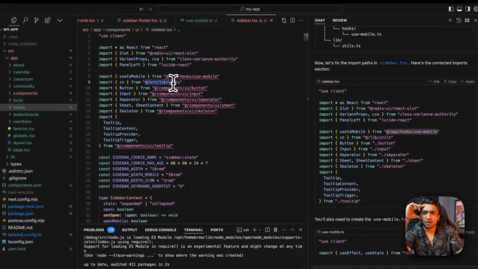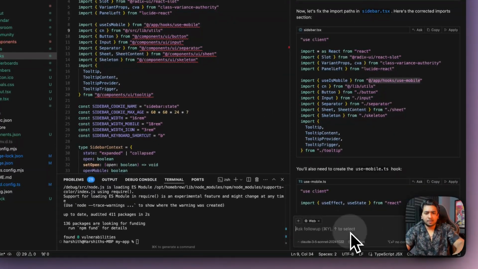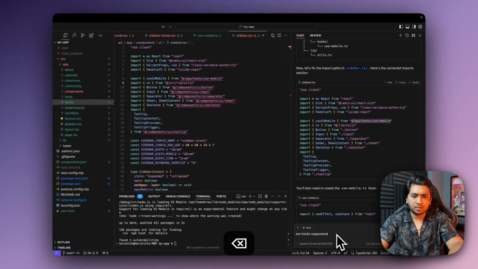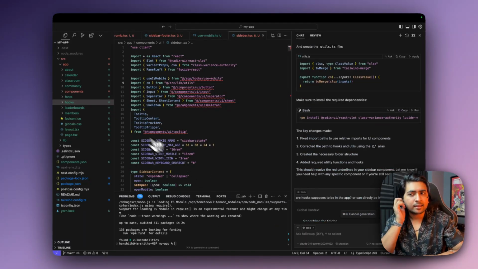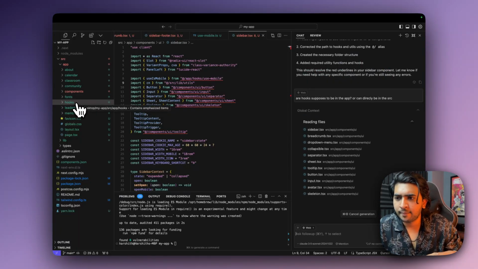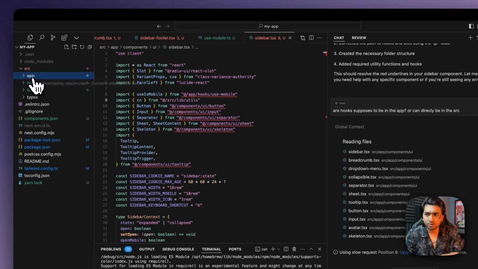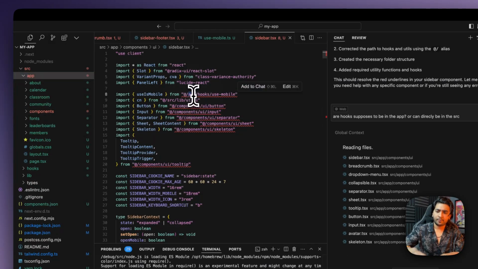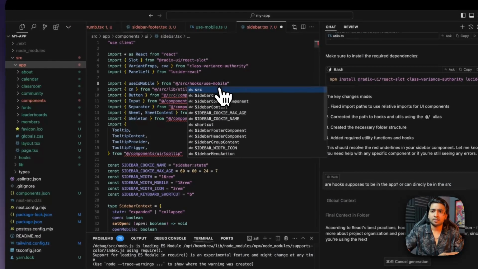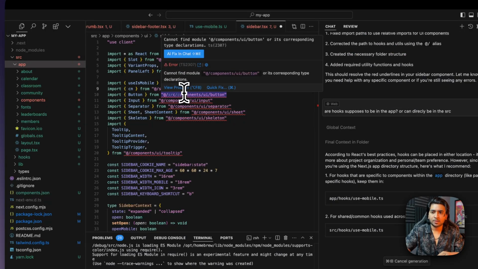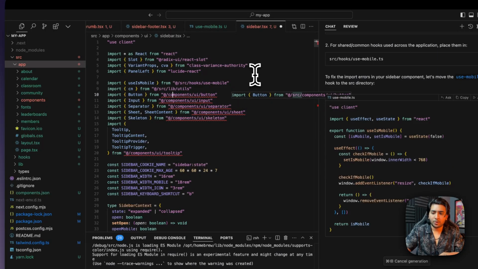Because this works. Let's just ask, are hooks supposed to be in the app, or can they directly be in the SRC? I mean, the last time I checked, it was directly in source. So let's bring it back to source. Now we just say SRC. Worked. Now this worked. Now all you do is tab.